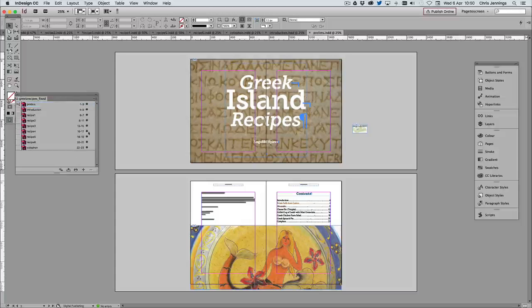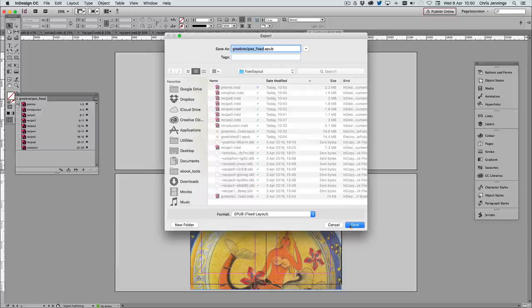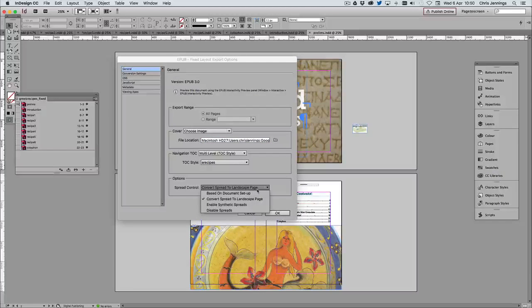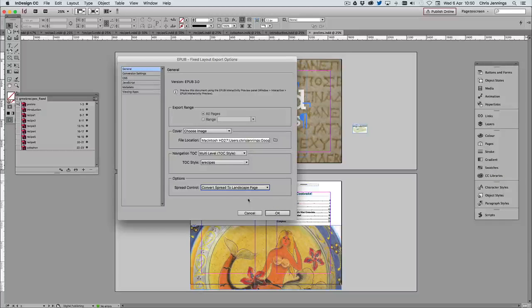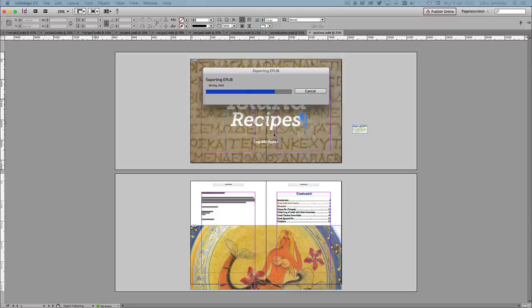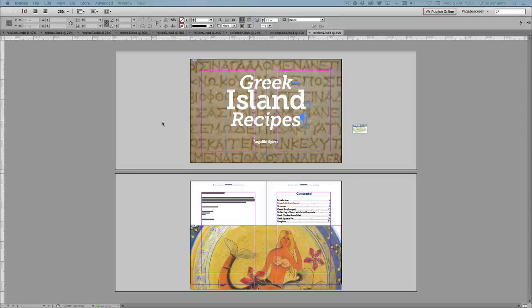Let's just save this and now export this book to ePub. Fixed layout again, overwrite the original one. We've still got the cover. We're using the multi-level TOC style table of contents, and I want to make sure that the spreads are converted to one single landscape page. That's what I've done there. Let's see what happens. Hopefully we won't get any error messages, but it does sometimes happen. Okay, now that seemed to work quite well.